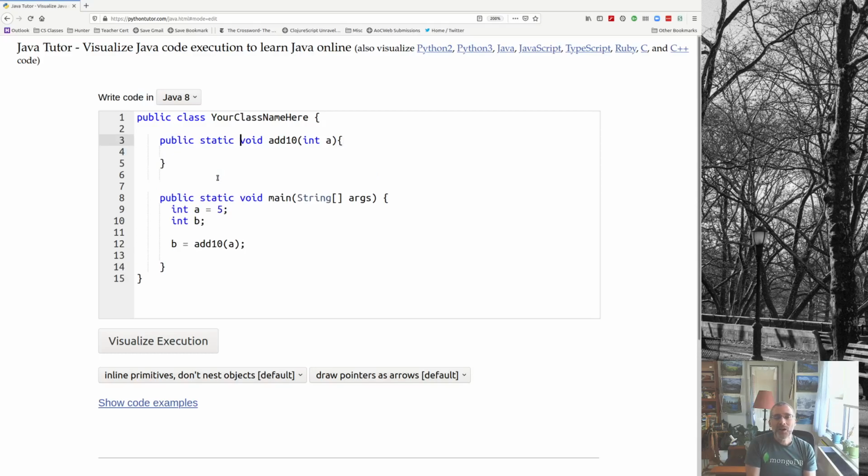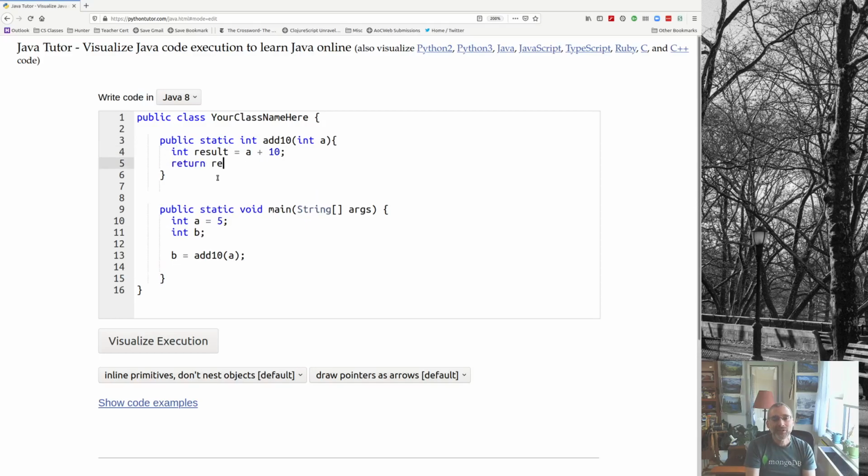And now we want this to send back the result. We want to put it into B. So we can tell it what it returns. And in this case, we want to return an int because that's the type we want. And we could say something like int result equals a plus 10, and then return the result. So let's see what happens when we visualize this.